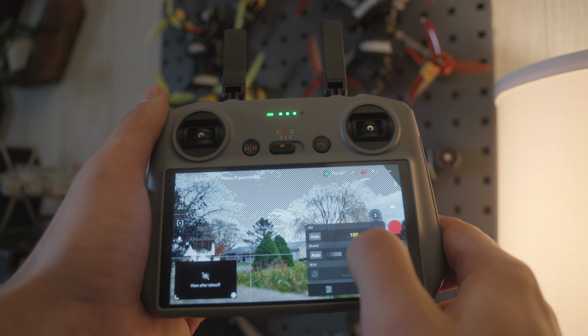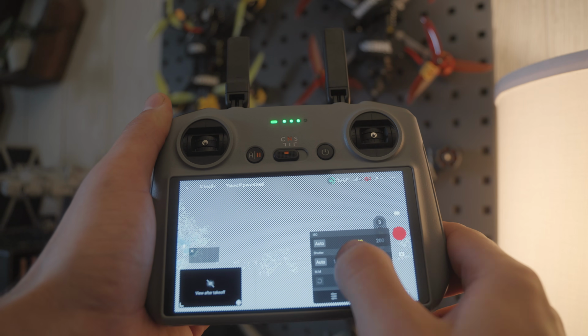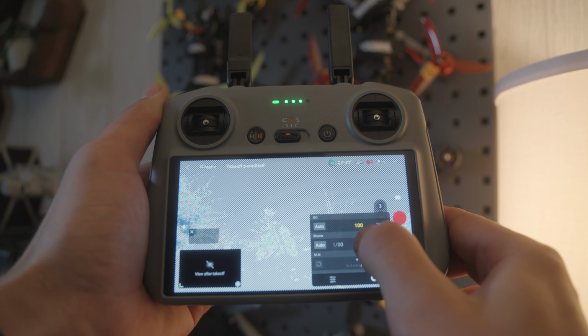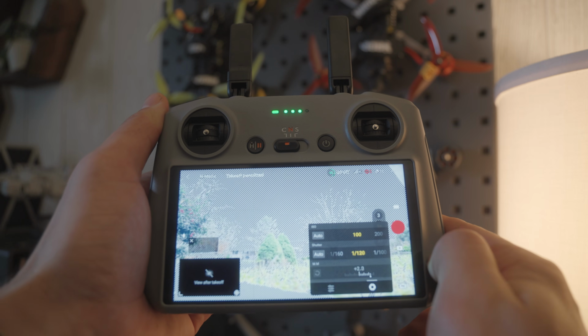For shutter speed, we want to be following the 180-degree shutter rule. To keep that simple, all that means is take whatever frame rate you're recording at. In my case, it's 30 FPS. Double that, so 60, and we want to be recording our shutter speed at 1/60. And again, if you were recording at 60 frames per second, you'd double that, and you'd want your shutter at 1/120. Sometimes it doesn't always line up. For instance, if you're recording at 24 frames per second, there's no option to record at 1/48, so just choose the closest thing, which is 1/50.